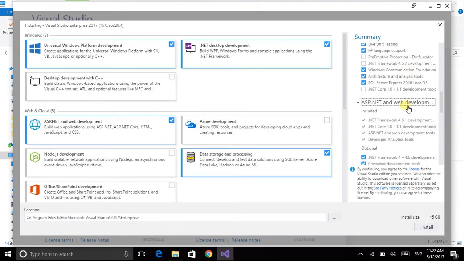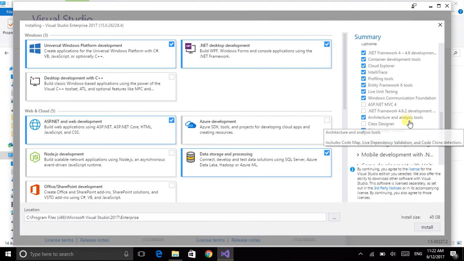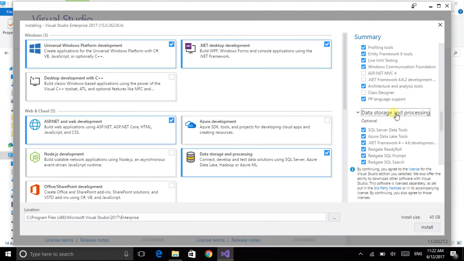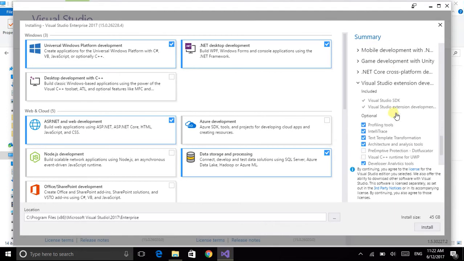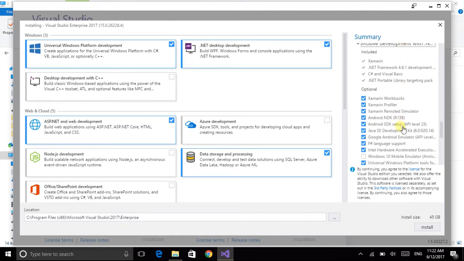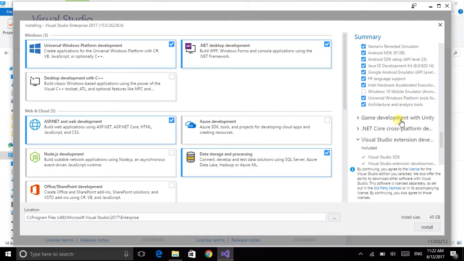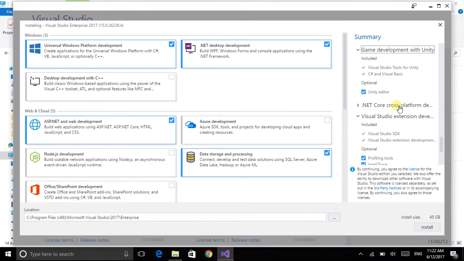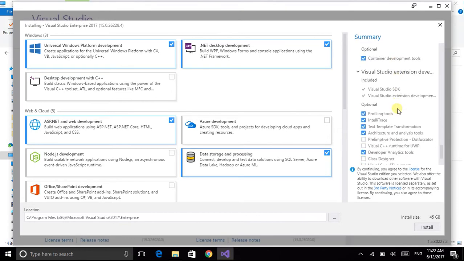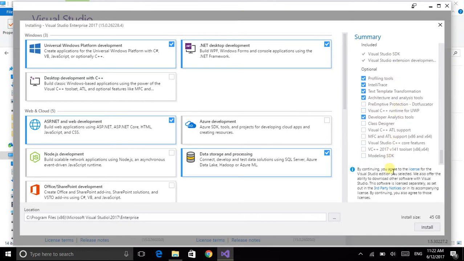I'm just checking if I require anything extra for the same. Okay, right now I don't think I'm going to require anything. I have got all I require. Okay, that's it. And now we are going to click on install. So the installation will start.